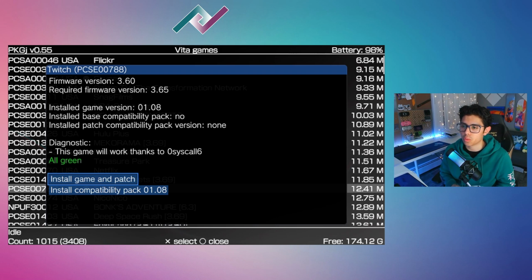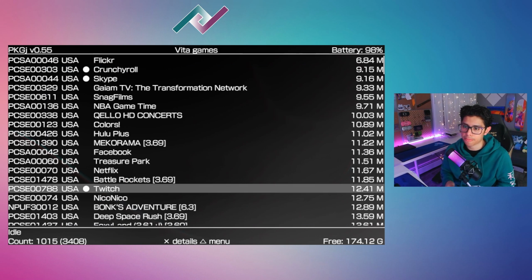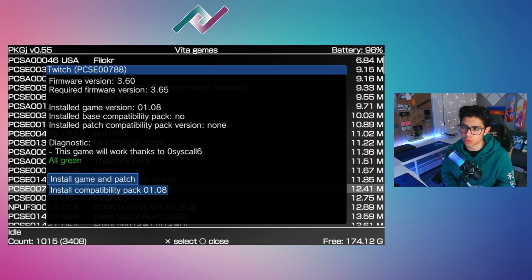And this game will work thanks to 0syscall6. That's our diagnostics, and it's giving us all green. When you download it for the very first time, it will say all green. But if you go and open the Twitch application and it gives you an error, go back into PKGJ and hit Twitch one more time, and it will give you a diagnostics result of what happened.